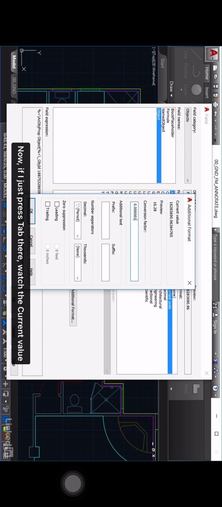Now if I just press tab there, watch the current value at the top and then look at the preview. Can you see the current value is this crazy amount of millimeters with a crazy amount of numbers after the decimal place? Our preview is showing 16.28 square meters. Now I can put a suffix on this as well. So if I go to suffix there and put a space and then sq.m for square meters, I don't need to worry about the zero suppression leading or trailing at the moment because we haven't got any. We've only got 16.28 square meters.